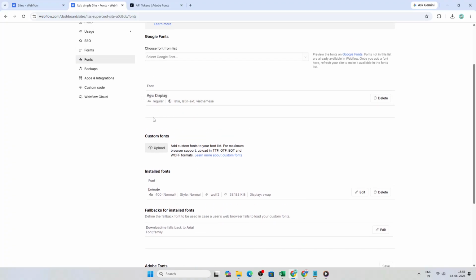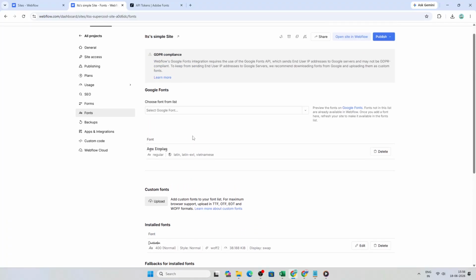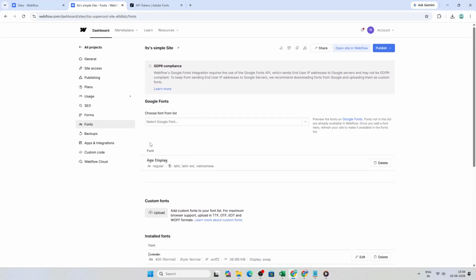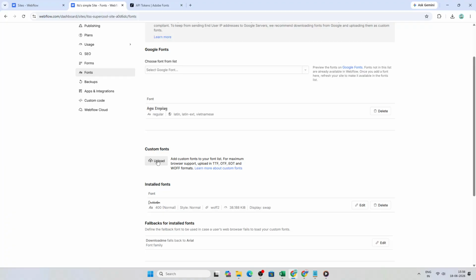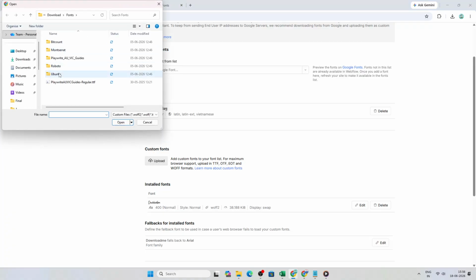Finally, if you have your own font files, you can upload them manually. This is useful for brand fonts or licensed fonts that aren't available through Google or Adobe. In Webflow, go to Site Settings and open the Fonts tab. Find the Custom Fonts section and click Upload. Then select your font files from your computer and upload them one at a time.